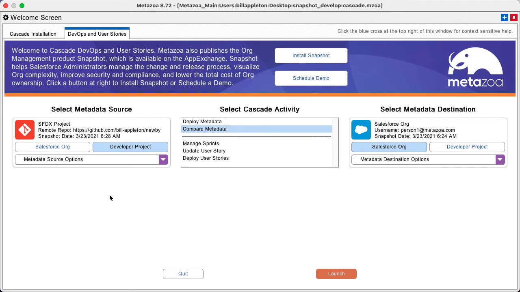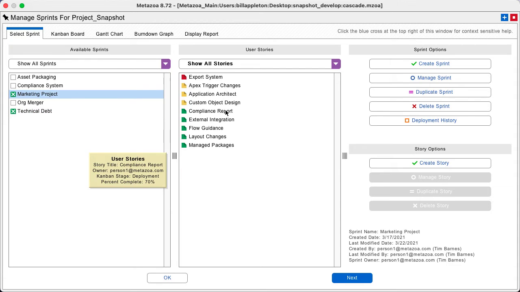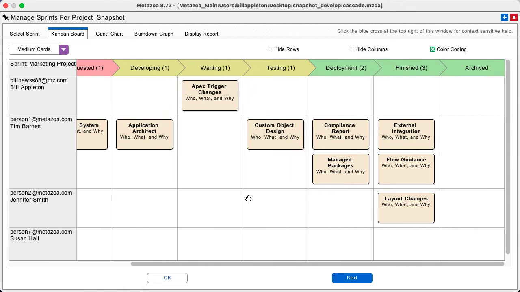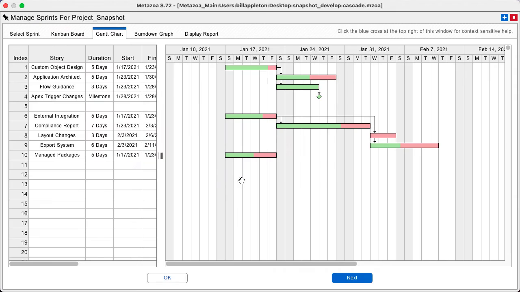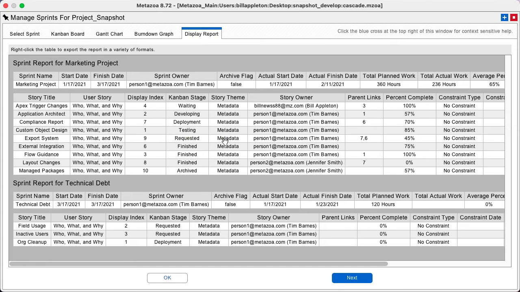Cascade also has sprints and user stories. For example, a project manager might manage their sprints here. They can select any active sprint from the column at left and manage the stories for that sprint as a to-do list in the center column. There's a rich Kanban board where you can drag and drop to change assignments or story stage. There's an interactive Gantt chart for managing stories as contingent projects across time. Burn down graphs are automatically calculated, and all of your sprints and user stories are displayed in a report that can be shared or archived.